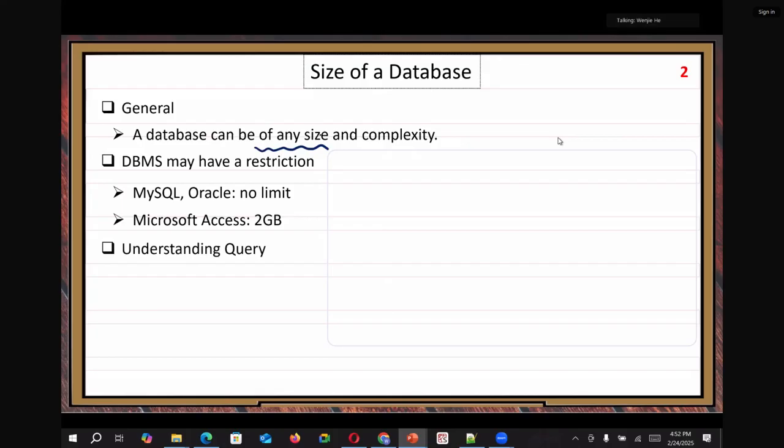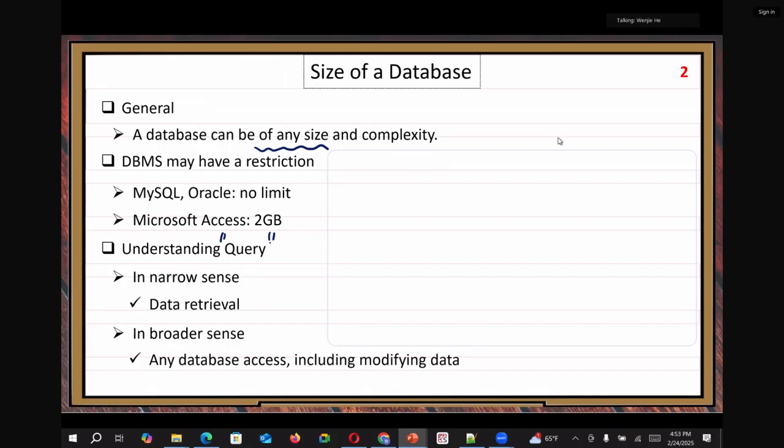Understanding query. For this word, query, we use this word a lot. It has two meanings. In the narrow sense, query means data retrieval. But people use it in a broader sense. Sometimes that means any database access, including modifying data, all called queries. That's also legal.